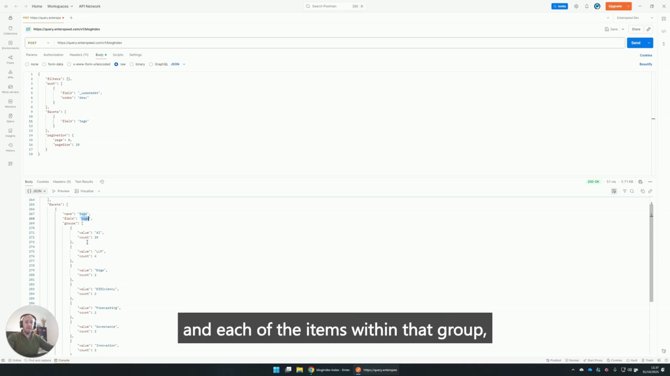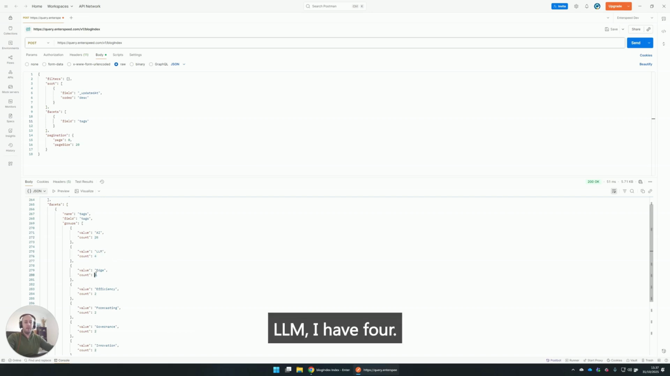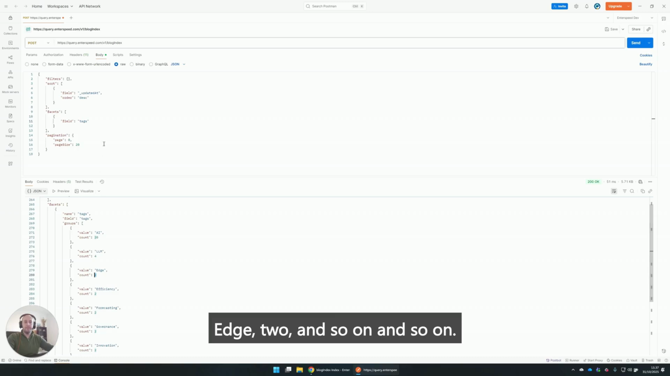And each of the items within that group, let's say AI, has a count of 20. So I had 20 blog posts with the AI tag, LLM I have 4, Edge 2, and so on and so on.